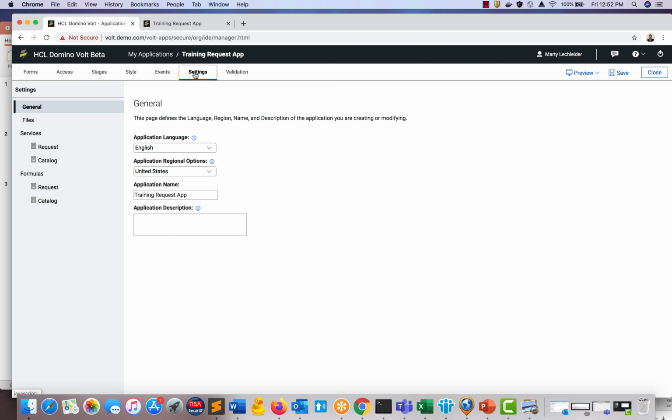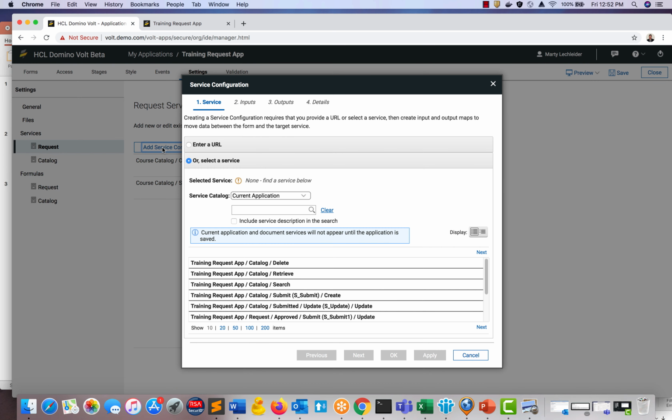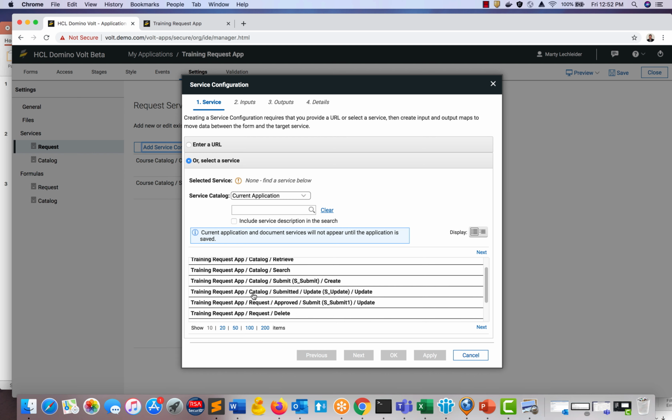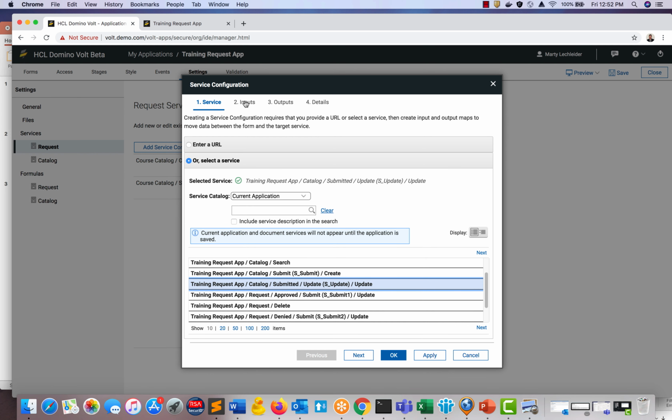Go to Settings, and then for the Request app under Services, let's add a new service configuration. So this will be our update service. So what we want to do is find the training request catalog, and we're looking for the update service. So you can see the update there. And this is all inputs.